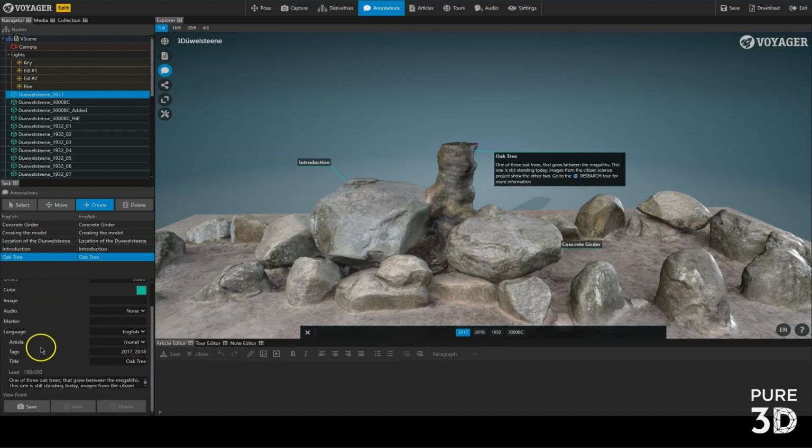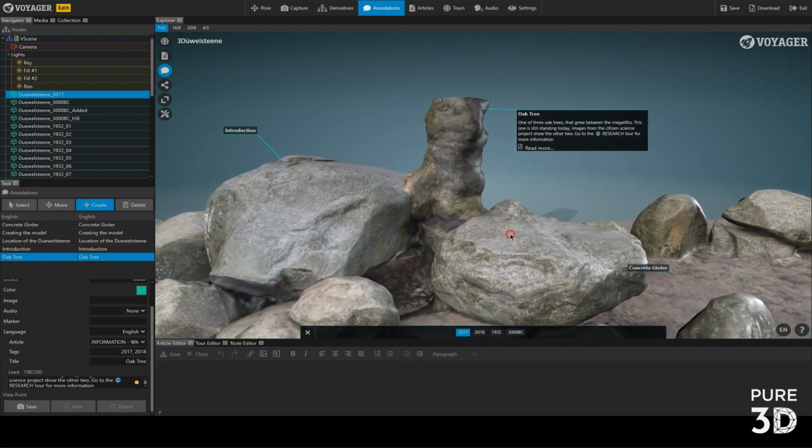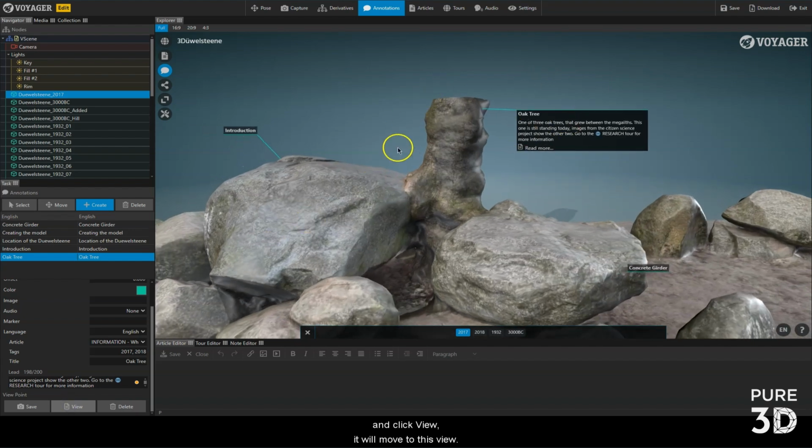Going back to the annotation, once you've added articles to your edition, you can link them in the annotation by picking one from the drop-down list here. Linking an article will create a Read More button under the lead text. Every annotation can also have its own set viewpoint. When the annotation is clicked on by the user, the camera will move to a predefined viewing spot. To do this, adjust the viewer's camera to the best vantage point for that area on the model. Then capture the state by clicking Save in the task window. If I move away and click View, it will move to this view.